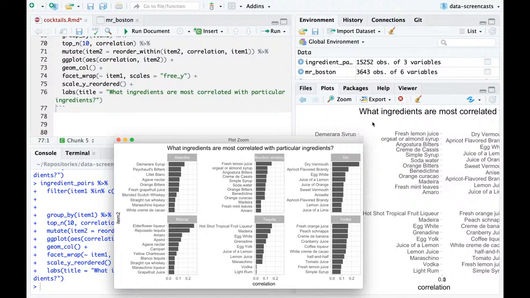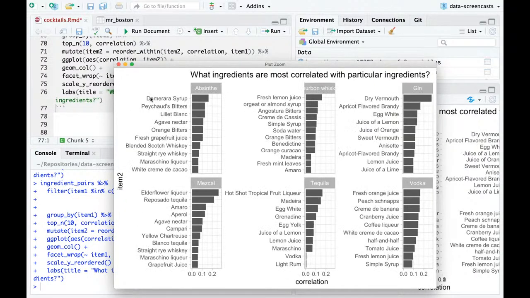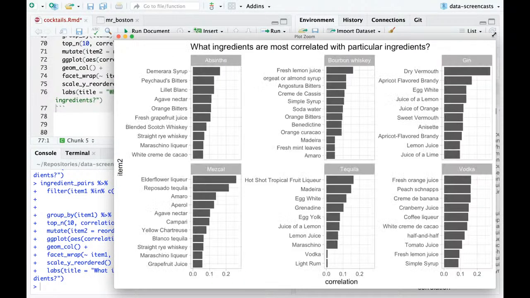And here we go. Absinthe, we see it with, I haven't heard of the Demerara syrup, some bitters, a little blanc. Yeah, so we can see various other ingredients that get included. So this kind of gives a sense of, okay, what pairs with a particular drink? We can imagine a lot of things we could do with this. We could make an interactive app where someone puts in an ingredient and it suggests a couple of other ingredients to include.